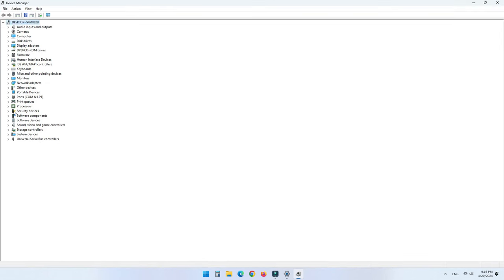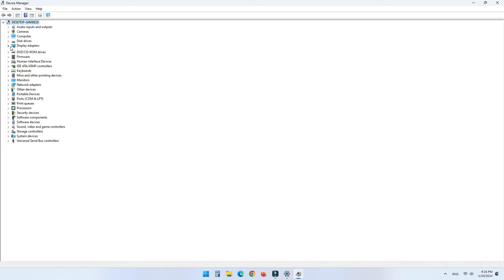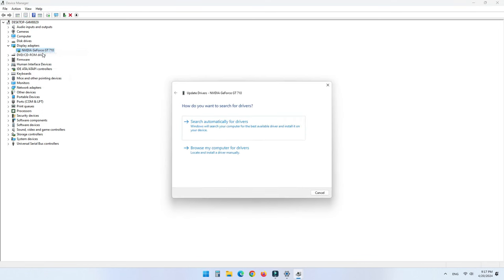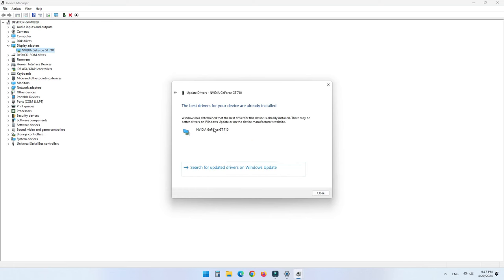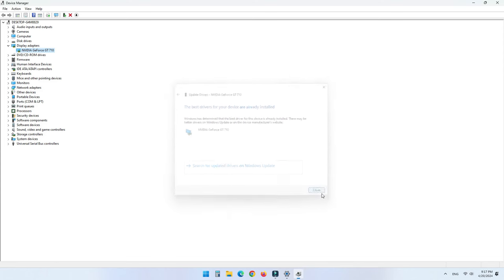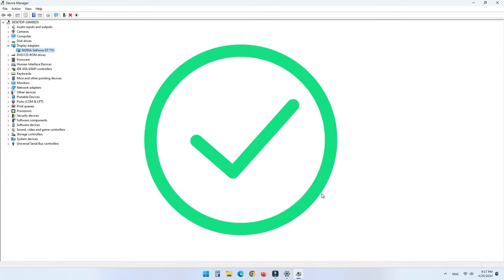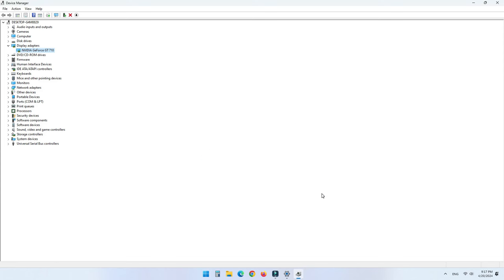Right-click on a device and select Update Driver. You can choose to search automatically for updated driver software. Windows will search online for the latest drivers and install them if available. Here, all drivers are updated.